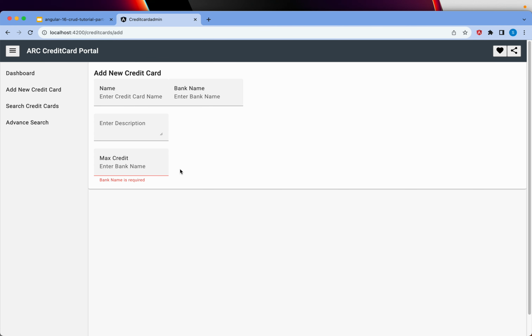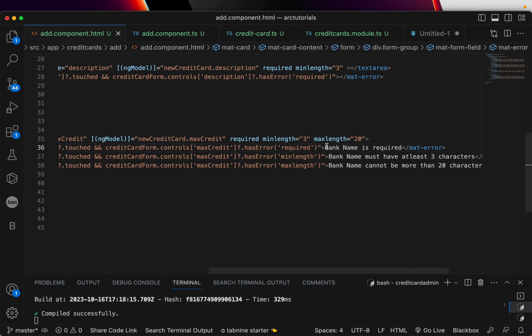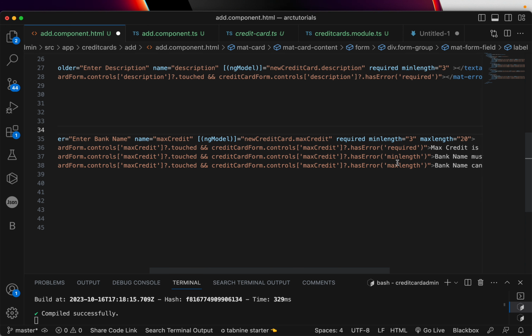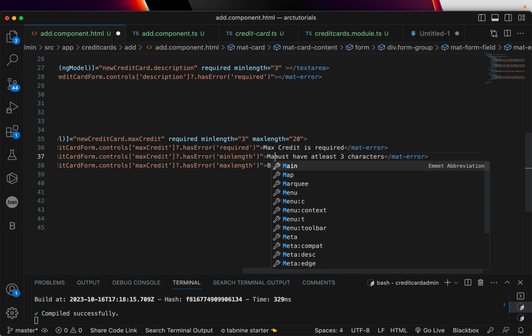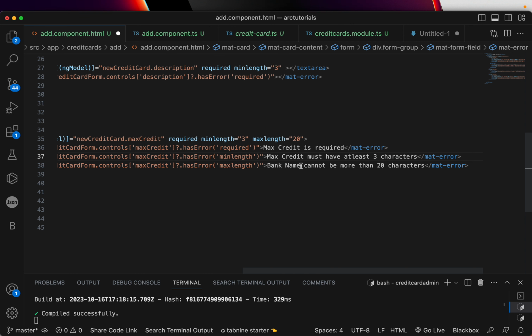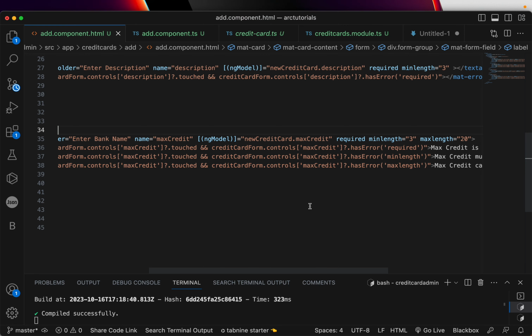If I remove the credit, it shows bank name is required. So let's edit this and say max credit is required. Max credit must have at least 3, and max credit cannot be more than 20 characters. So when you delete, step out, it shows the error. That is good. Description we will fix. I'll debug this for you.